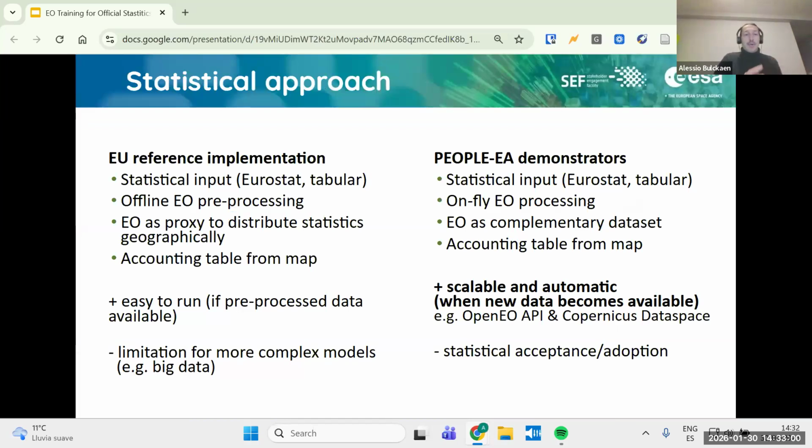The statistical approach used in this project is different from what has been traditionally used. A more traditional, common workflow could be the one referred to as the reference implementation, which generates results using statistical inputs and offline Earth observation pre-processing. This approach is easy to run whenever the data is already available and ready for use, but it's limited for complex models like big data, for example.